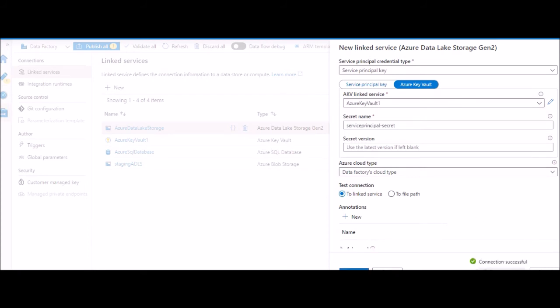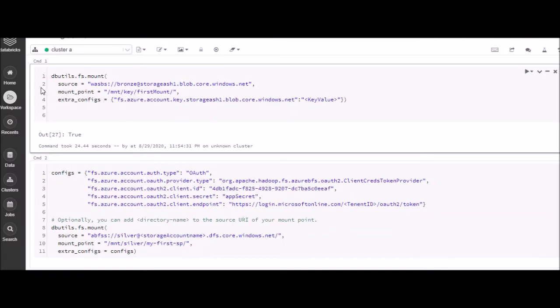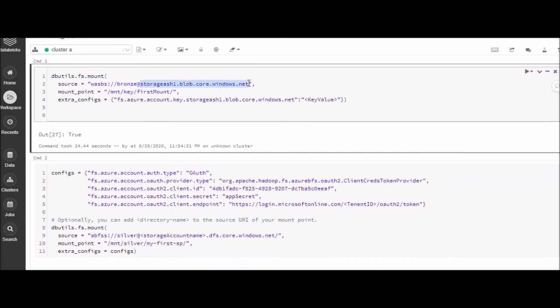Now we will go to our Databricks and see how we can mount ADLS. We will see mounting the path using account key, however it is not recommended as it gives full rights on storage account. Here you only need to provide account key along with your storage account name.